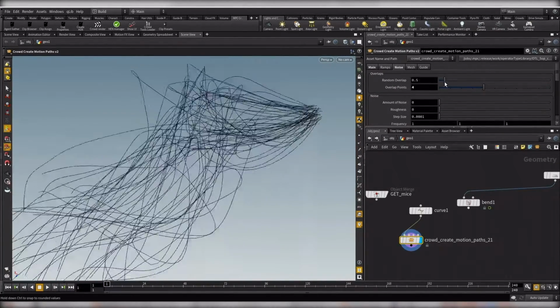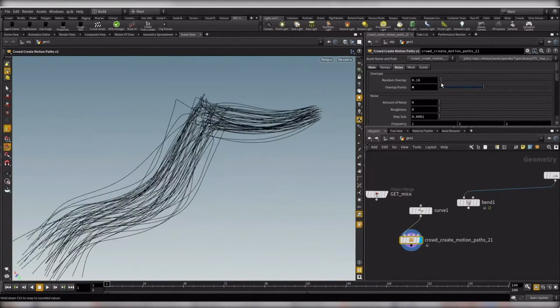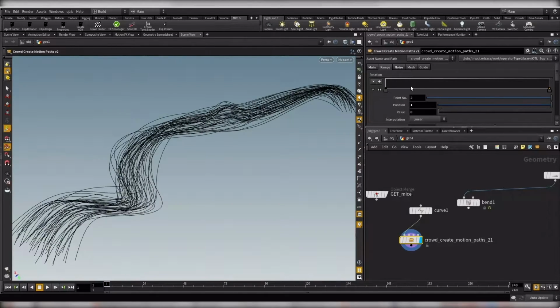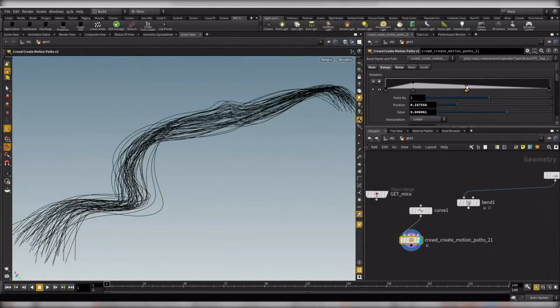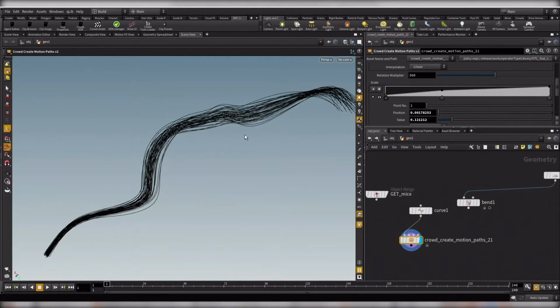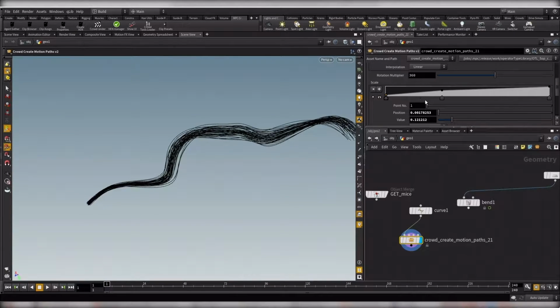You can add some noise to it. And you can also have these different ramps that drive different things. So here it's driving the rotation. What I'm not showing here, you can also have it terrain project part of it, and then have a ramp that blends what part is terrain projected.